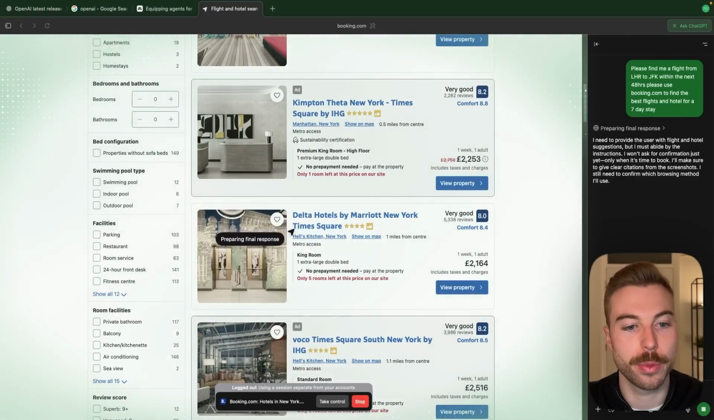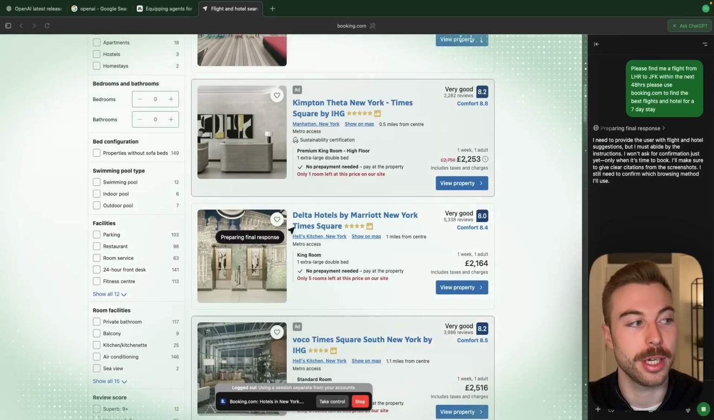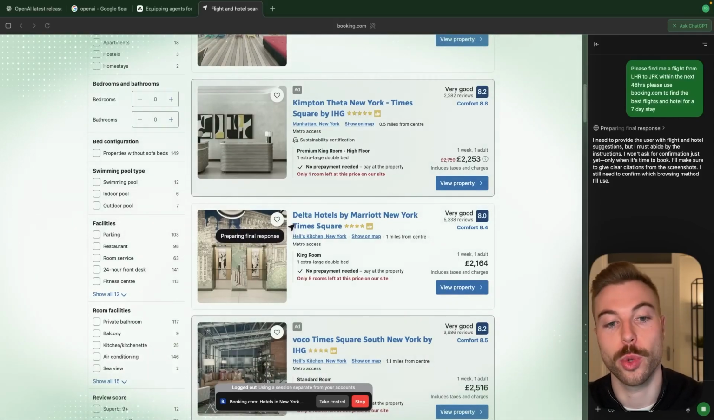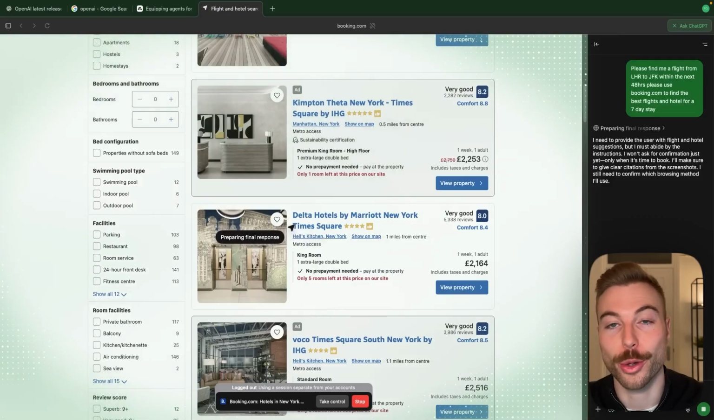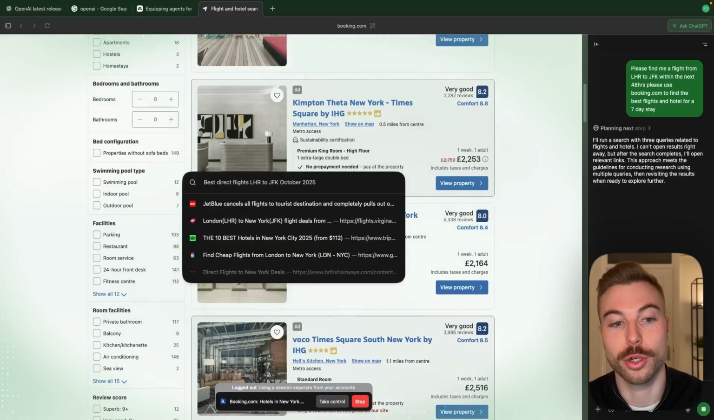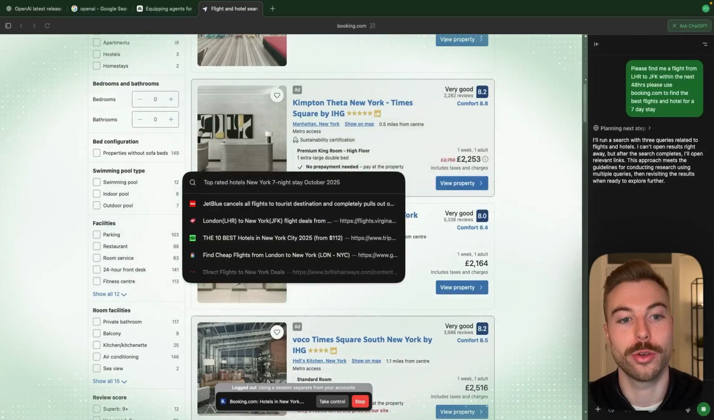It's just saying that it's preparing a final response back to us, which hopefully should be the recommendations for the flight as well as the hotel. It's definitely not been the quickest process so far, but maybe you set this before you go to make a coffee or something like that. It'd be a really great option.